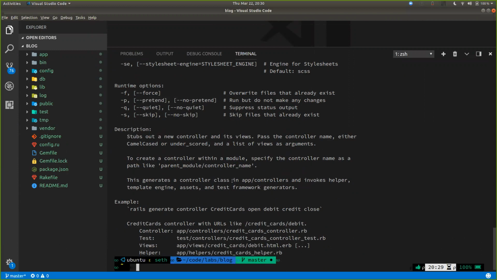This generates a controller class in app/controllers and invokes helper, template engine, assets, and test framework generators. It's going to do a whole bunch of stuff for us. Then it gives us an example. It says rails generate controller credit cards open, debit, credit, close. And it shows us what the URLs are going to look like.